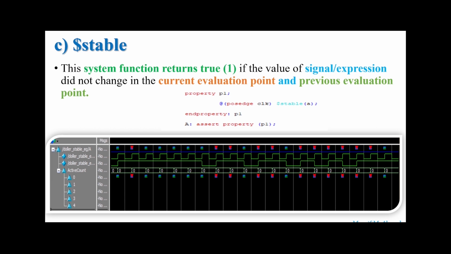Here you will find property P1 at the passage of the clock, $stable in A. Let's try to understand with the help of this sample. If you analyze this passage of the clock, you will find the value of A is 1. Just before the passage of the clock, meaning in the preponed region, we have to check the value. We have to take the values that are there in the preponed region of the event schedule, meaning just before the passage of the clock.